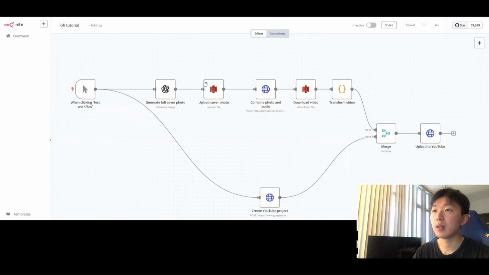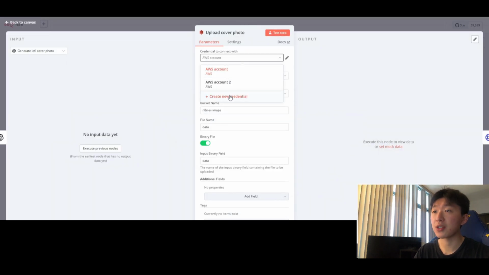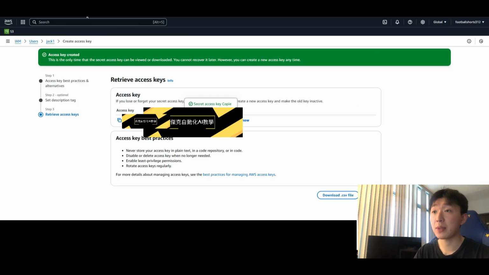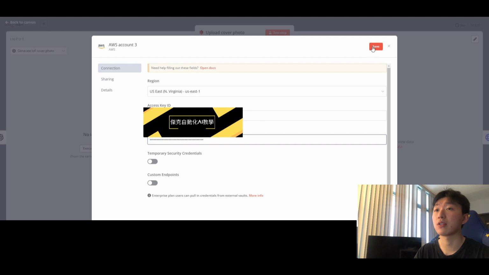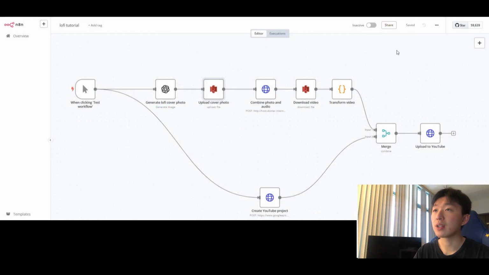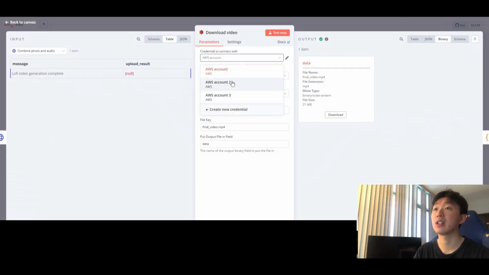We click upload cover photo. In here, for the credentials, we create new credentials, and the access key is the one that you just copied, and also put your secret there, and then click save. Then you will see connection test successfully. Okay, now we go to download video. That node is for Amazon S3 as well, so we have to put the credentials you just created there.